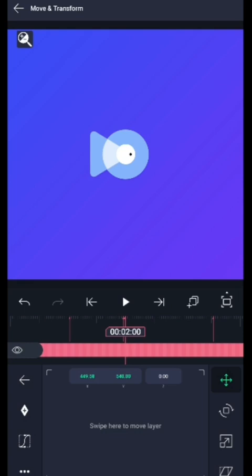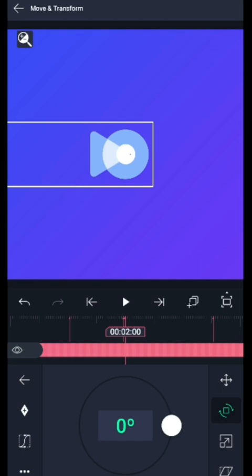And then I'll click on it again to move out. So you can see now it says swipe here to move layer. If you click on it, it will say swipe here to move pivot point. If you click on it, swipe here to move layer, right? So now we want to create that rotation. So I'm going to click on that.